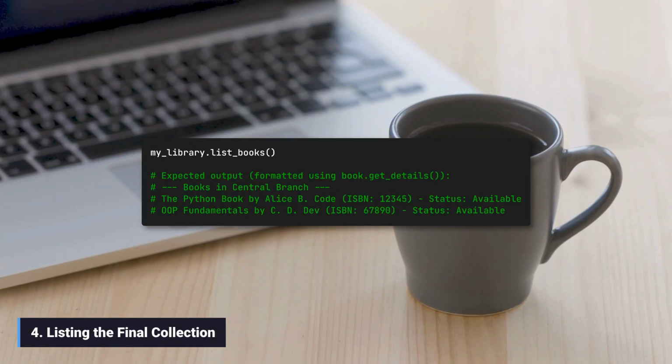4. Listing the final collection. Finally, we call my_library.list_books. This method accesses the protected list, iterates through the valid books, and calls each book's get_details method, presenting a clean output. Our foundational design, based on encapsulation, is now fully verified.